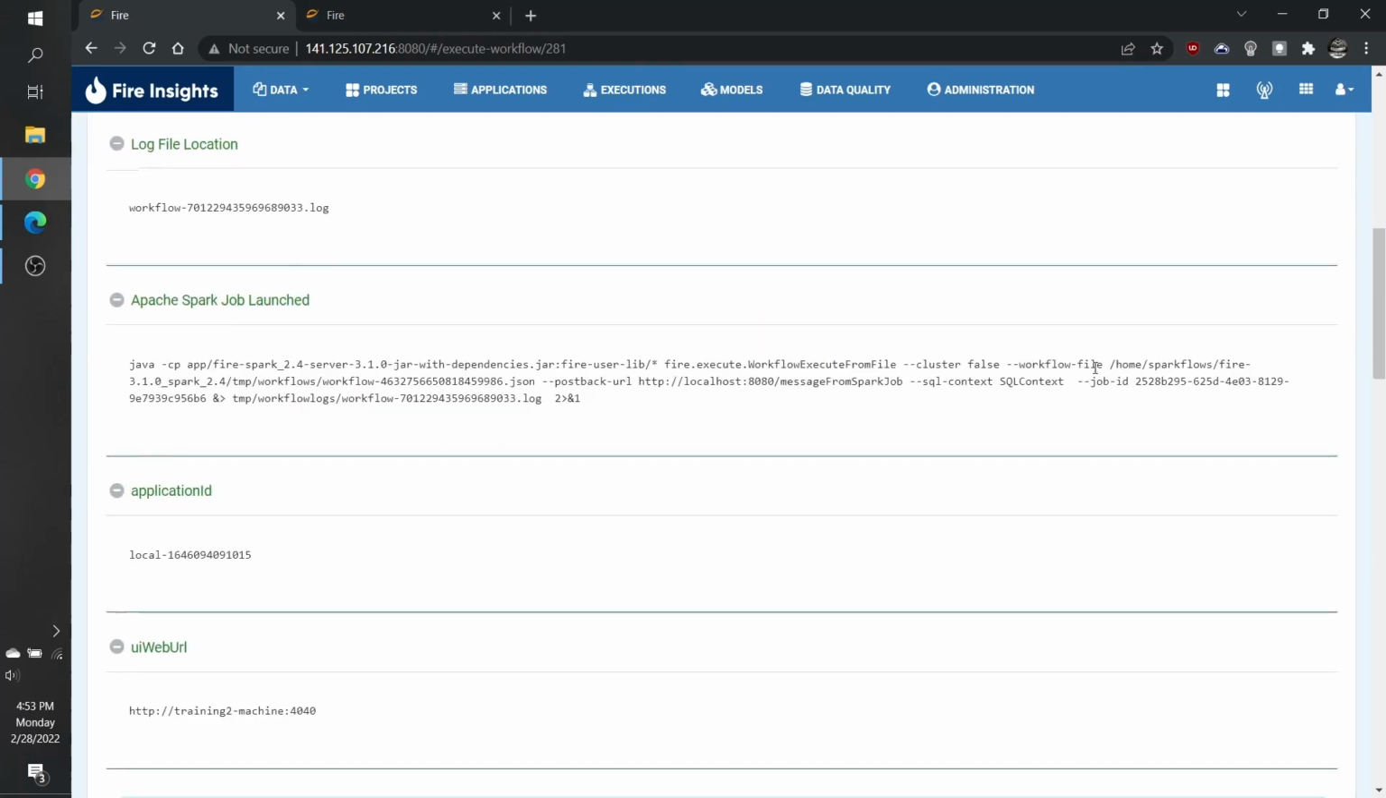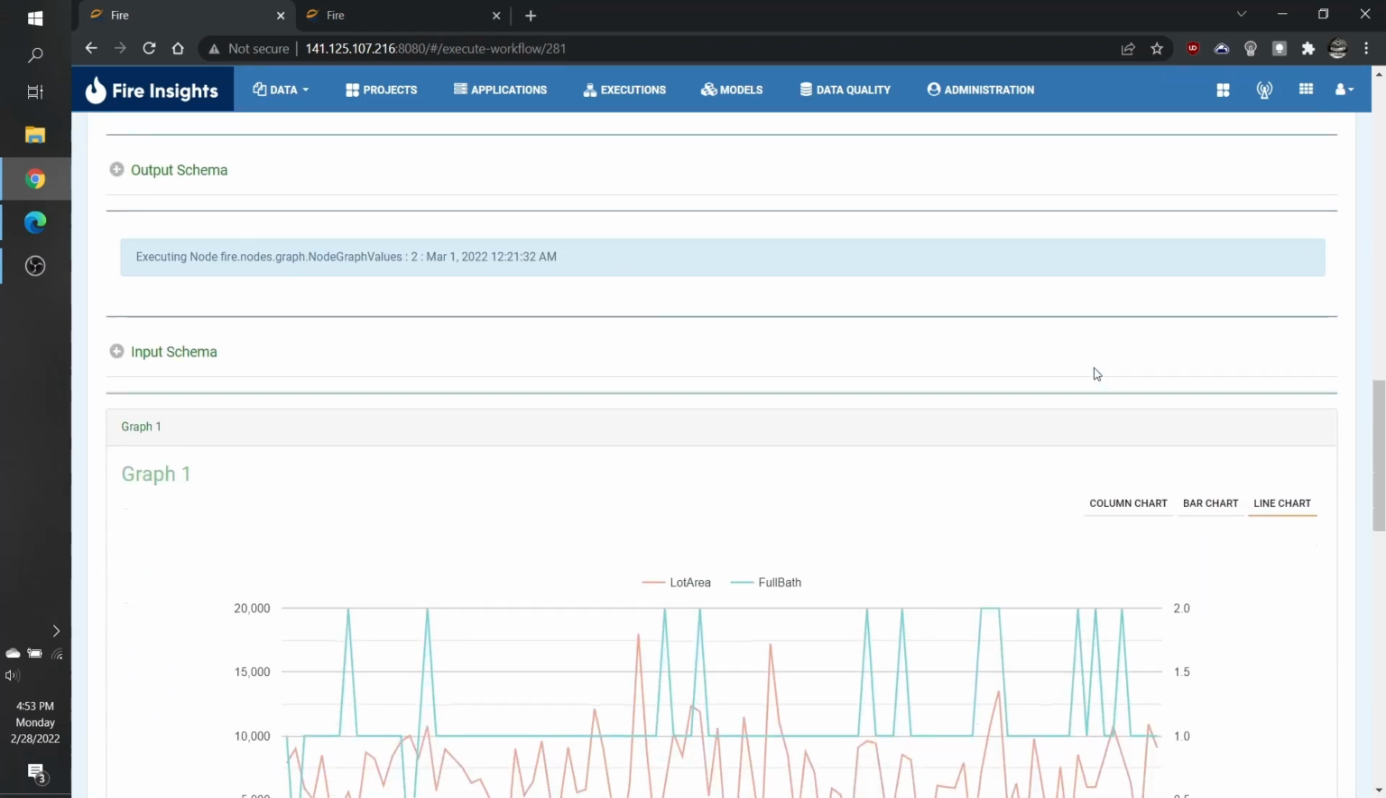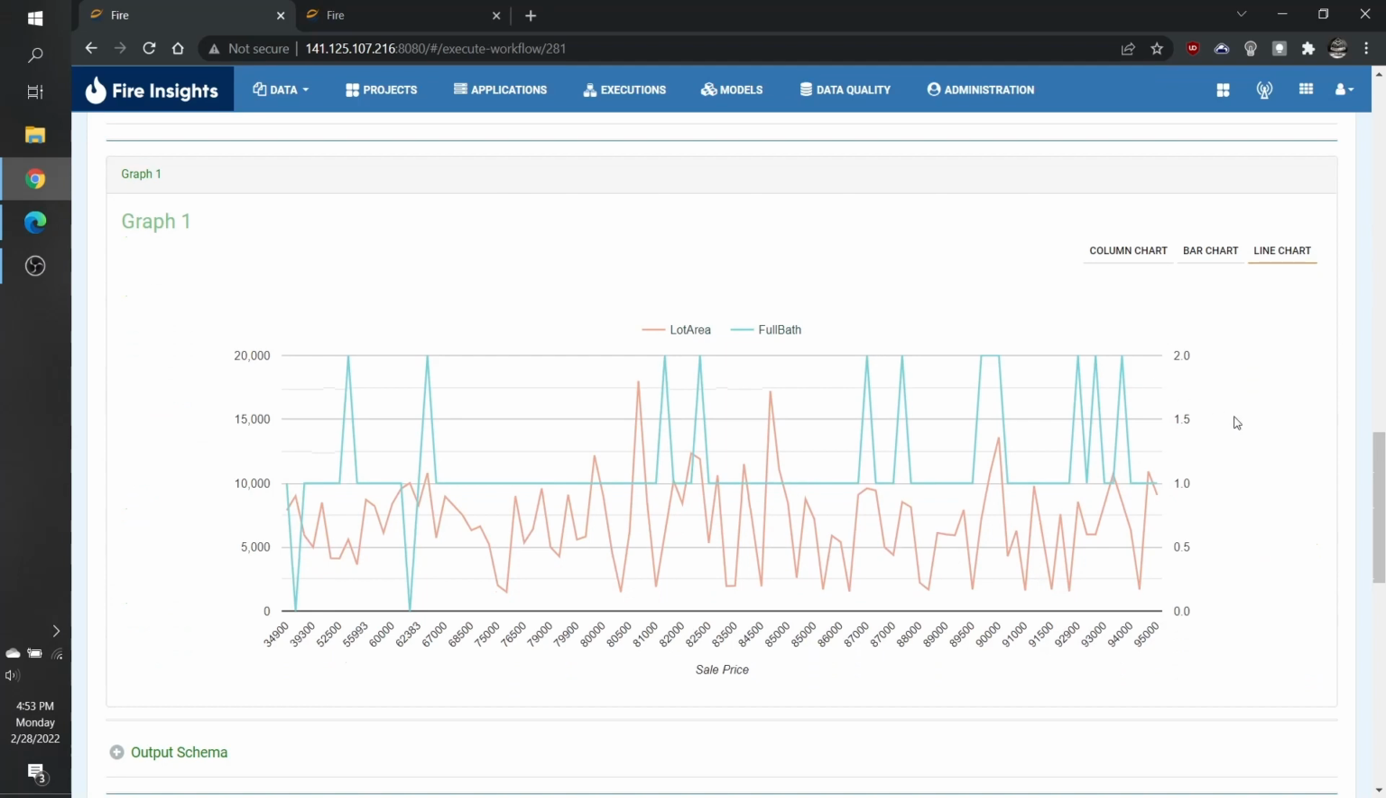Here in the execution page, we can see the two charts that were created. This is the first. This is the dual line chart. We can also hover over our chart to show particular values that correspond to different data points.